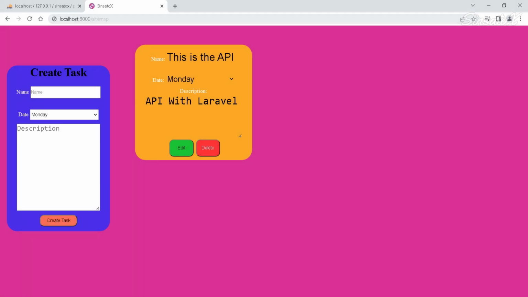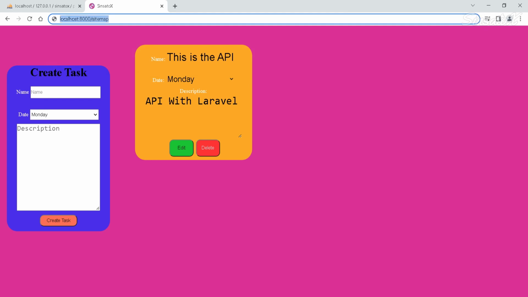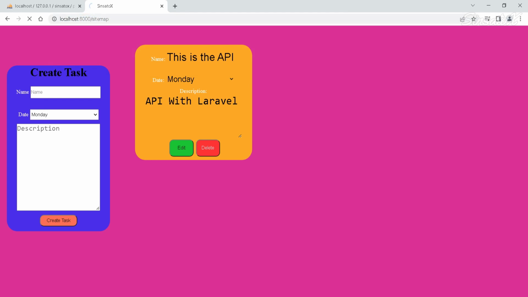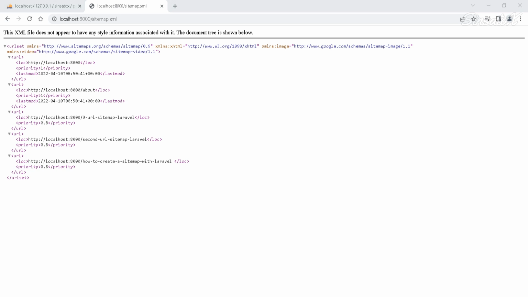Then to finish, we start the server in case you have not started it. Write in the console cd, the folder you use, and then php artisan serve. Go to the URL and it should show you the sitemap if you've followed all the steps.